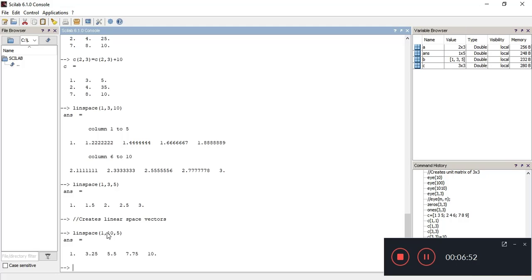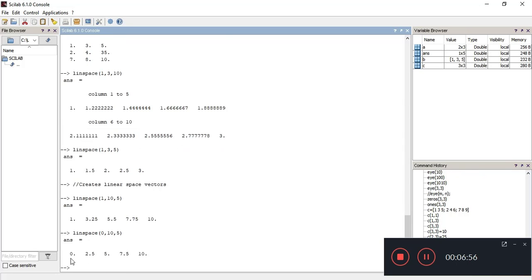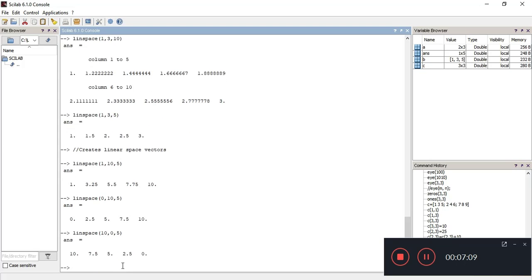If you change it a bit to from 0 to 10, then what will happen is it will create 0, 2.5, 5, 7.5, 10. It will create equally spaced elements. Usually when drawing graphs, it will be helpful. If I say 10 comma 0 and hit enter, it will create in decreasing format. Now what I did is I typed 10 comma 0 comma 5, and the starting value was 10 and ending value was 0. So while decreasing also, you can use that matrix.